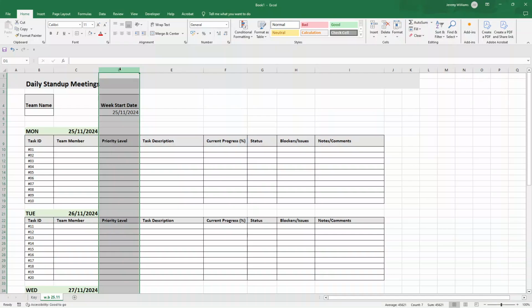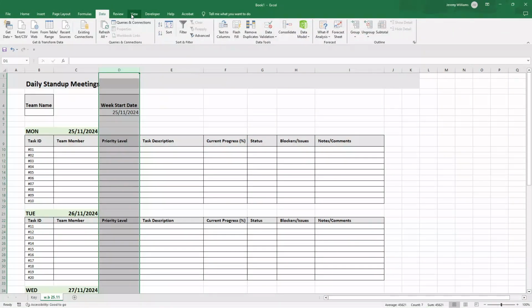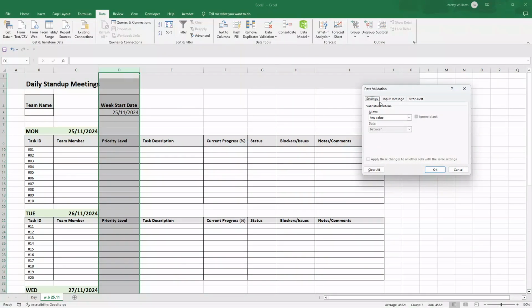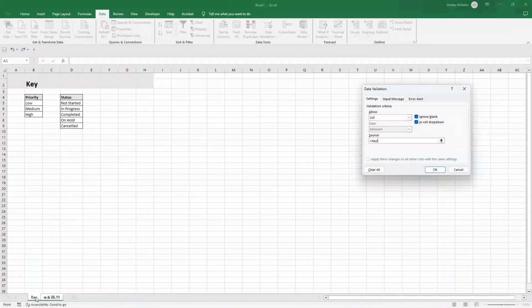So select the full column D, go to data on the ribbon at the top, then click on data validation, then allow, you want to select list. So click that drop down and go to list. In the source left click in here, then go into key and select your options. So we're only selecting B5 through to B7. So it's saying look in the key sheet and bring back what's available in here.